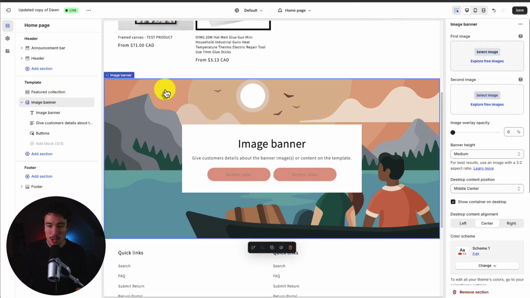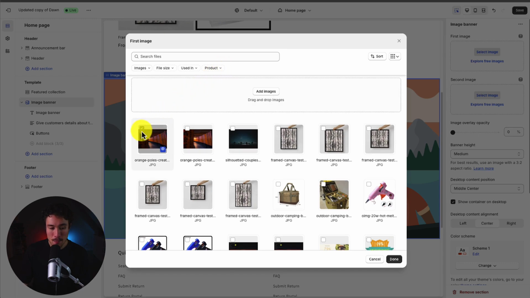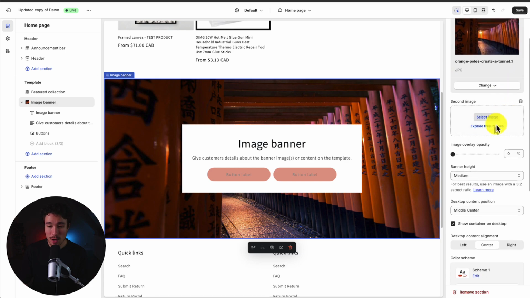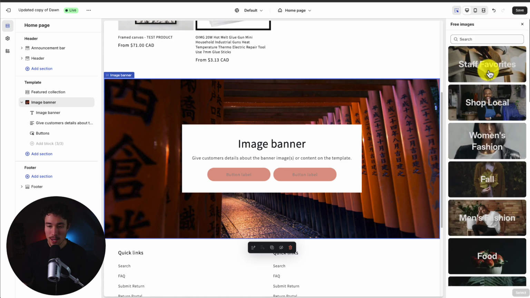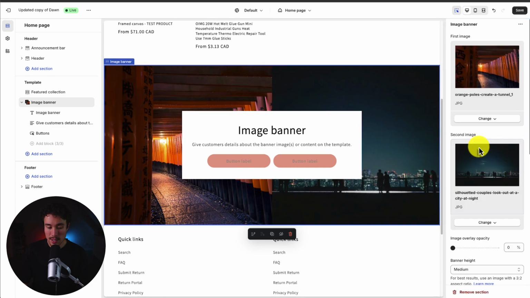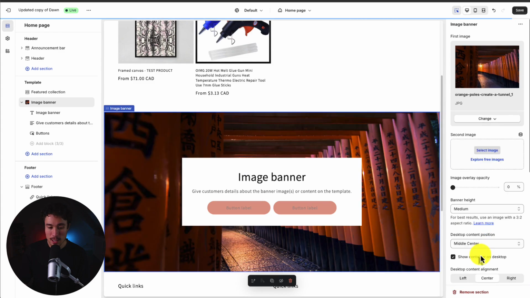For the first image, we can either explore or select an image I've already uploaded. You can also add new images here if you would like. I've uploaded this in a past video, so I'm going to use these orange poles here. Now for my second image, I'm going to go to explore free images here and use one of Shopify's provided free images. I like the looks of this one. And that's going to give me a dual image background here. Now, if you just want one or the other, I could potentially just remove this one and set it to be the full image. It's up to you on how you want that to look.